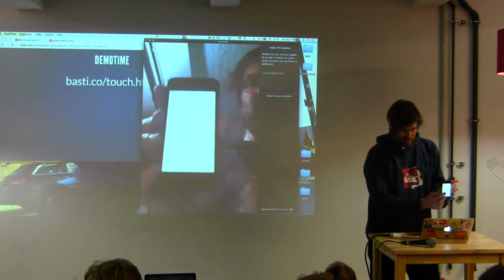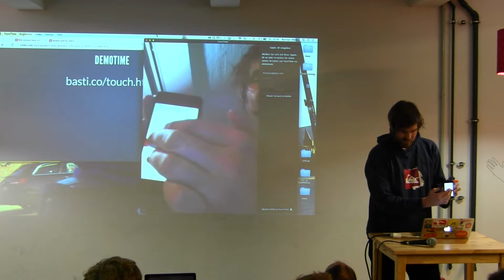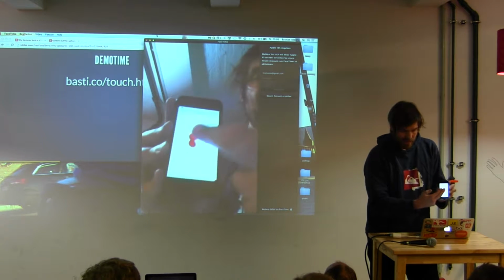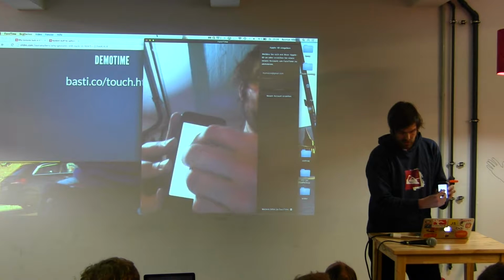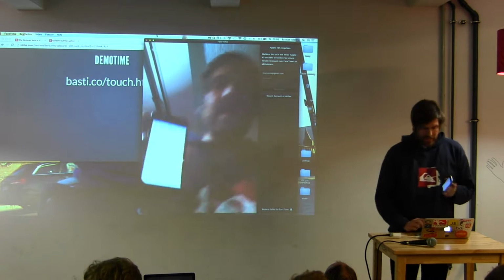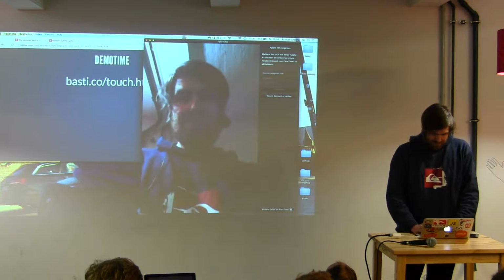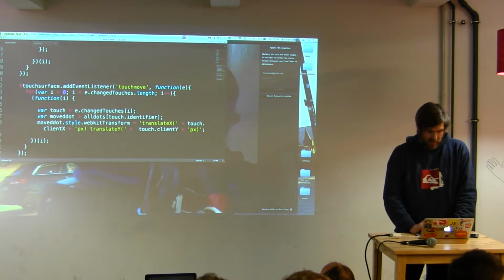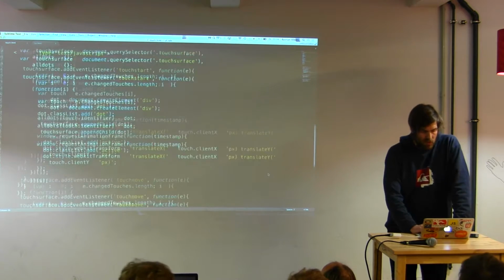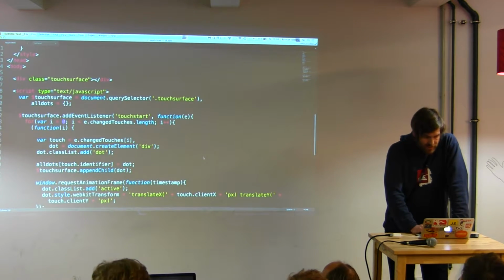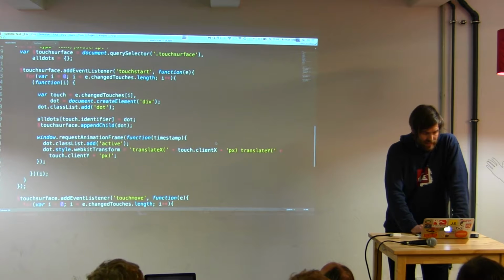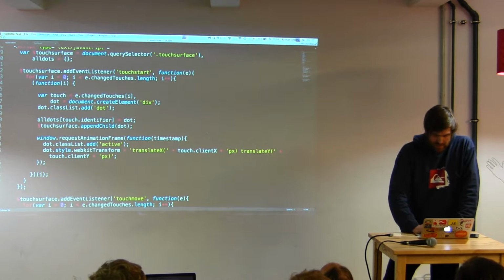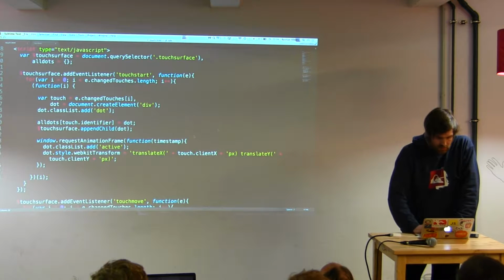So, okay, it's a super simple app that just follows your fingers and leaves traces on the screen. But it's multi-touch, as you can see. And I'll just show you the code for that, because it's pretty straightforward what you have to do. I didn't use any library for this, and there's just some fancier stuff in there, but not really. Is this readable or okay?